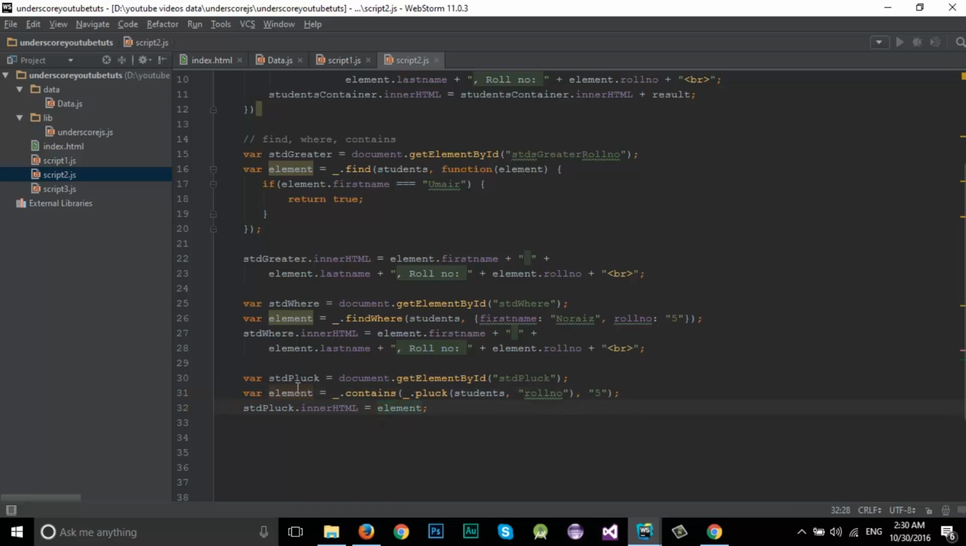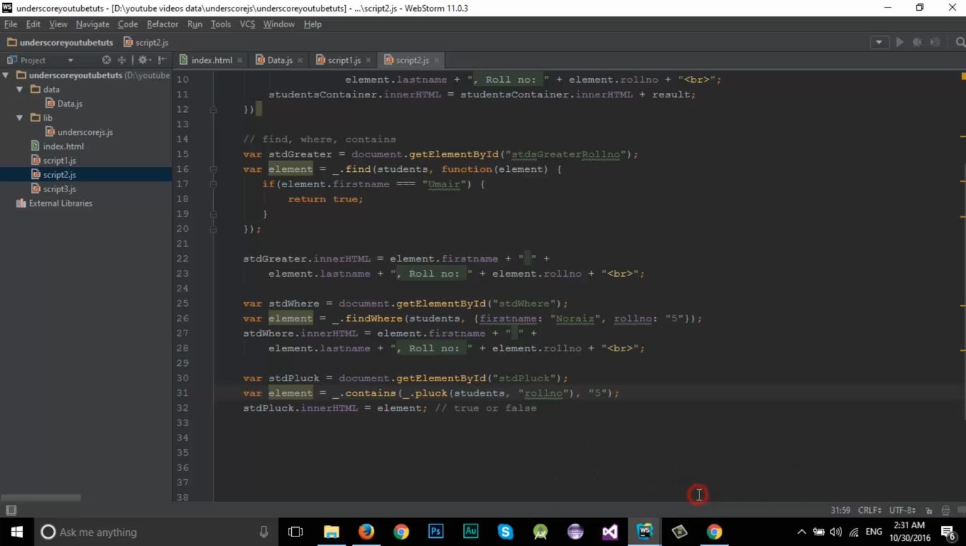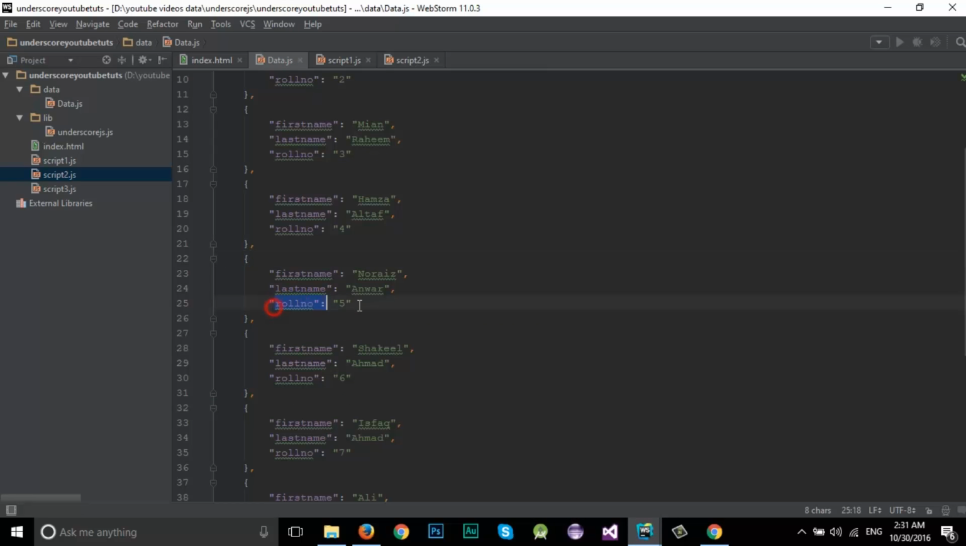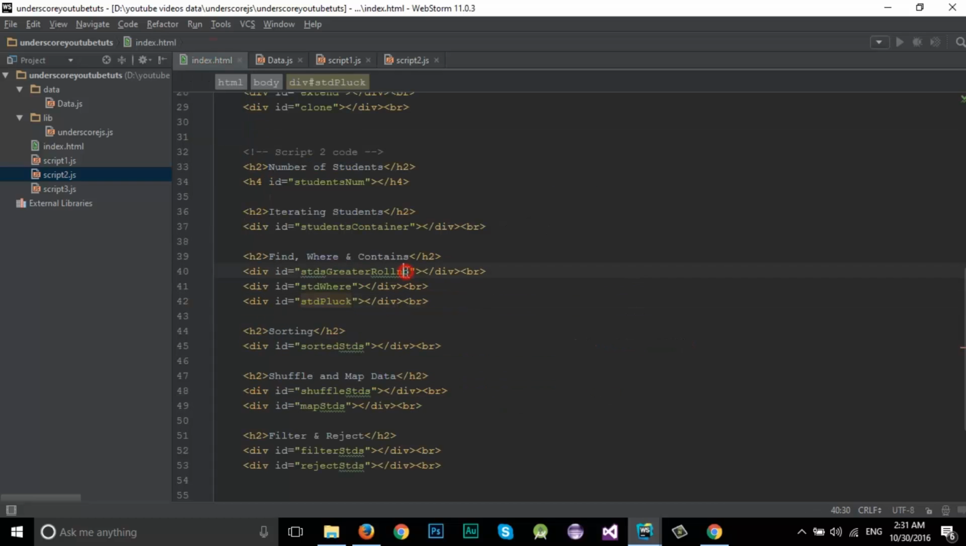So if this is true, then the inner HTML of student plug will have true. Let's add a comment as well, true or false. Let's reload it. You can see that it has returned true because there is an object that has roll number 5. Alright, so we are done with find where and contains. Actually we have done pluck as well.